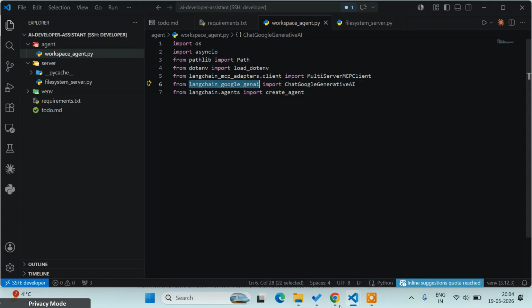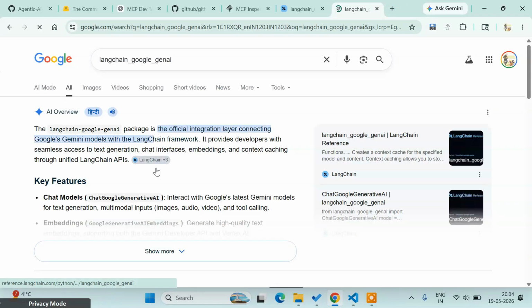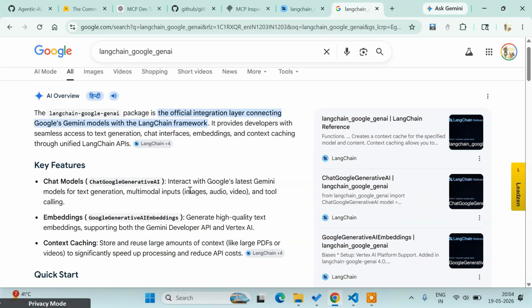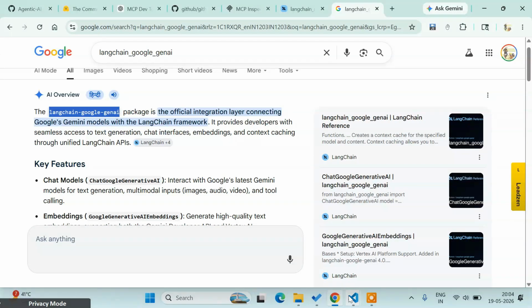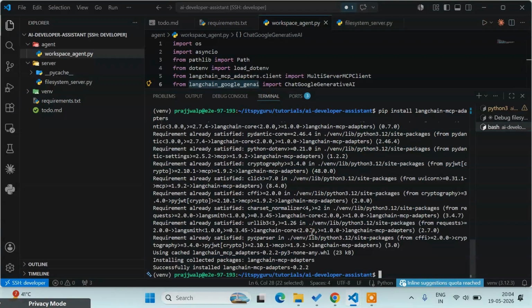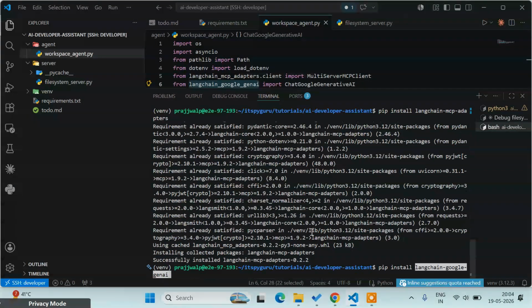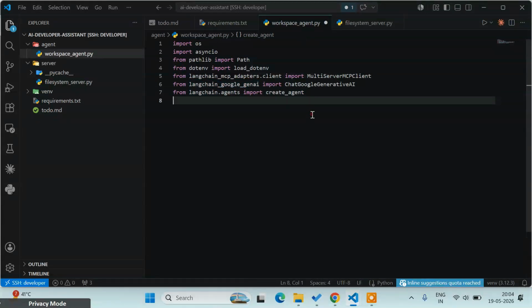Now we have to check how we can install this. So you can just search. You can install it like this. Quick install langchain-google-genai. So just go here in your terminal and type pip install langchain-google-genai. It will be installed. Perfect. Now we have this code.